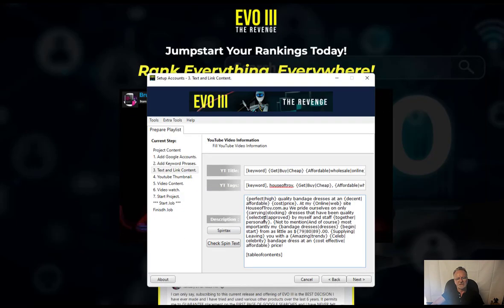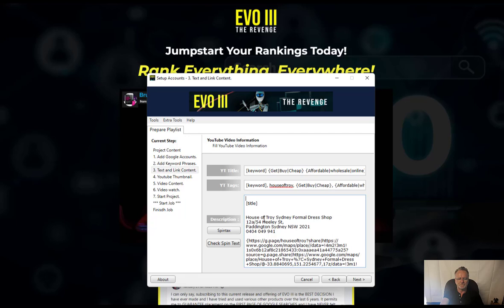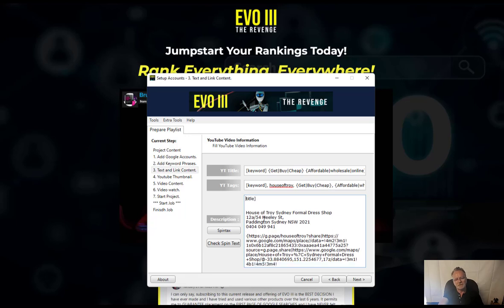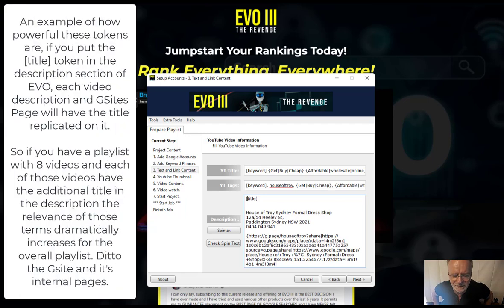So from my text file I paste in the description. Now you'll notice the first thing is the title token, and wherever you put this title token, it will be replaced with a title created by the software up here. So if that's the title, wherever you put this token, it will be replaced with that title, which is very, very cool and really helps optimize your YouTube videos and Google site listings.